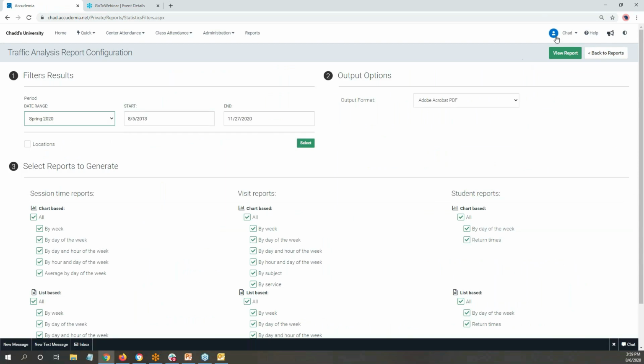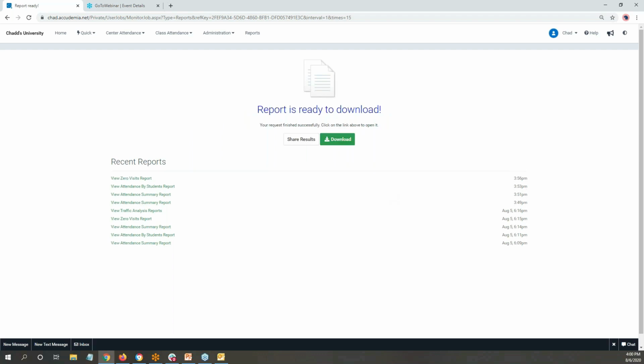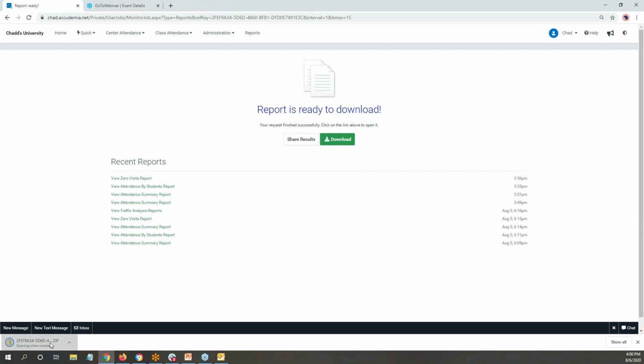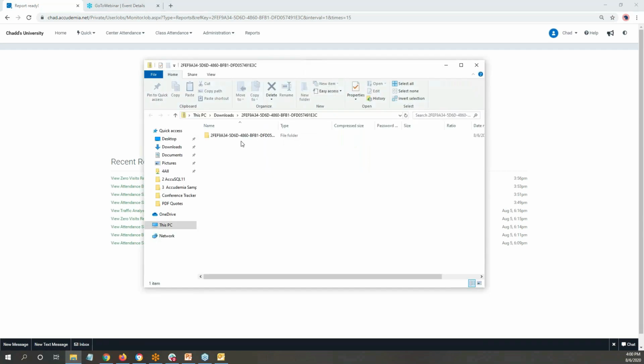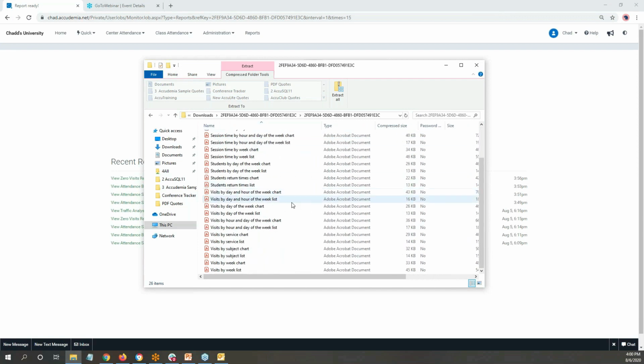I'm going to run this really quickly because this is actually one of my favorite reports in academia, because it's hard to duplicate this data outside of a system like ours, right? We're tracking who's coming in, what they're coming in for, how long they're staying. So we're able to create reports in academia to show you when these high traffic times are.